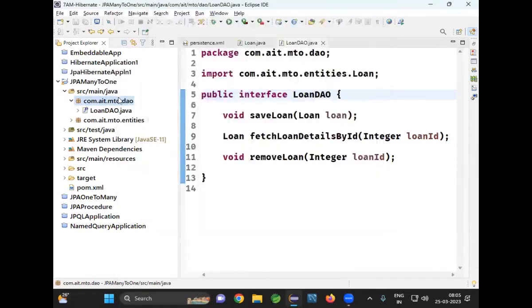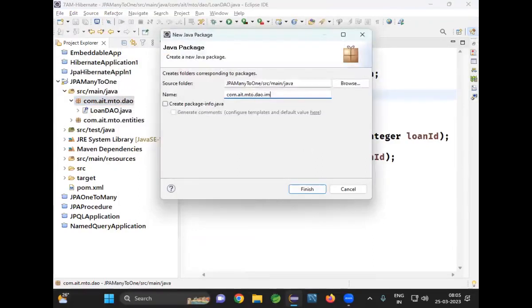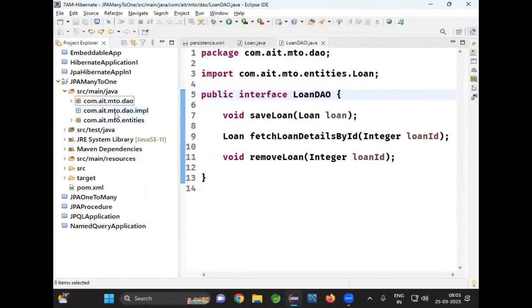Sorry. Package I want to create now. New package, dao.impl. Now this is my package. We can say this DAO is the parent package, and impl is the sub package. com.ait.mto.dao.impl is a sub package of com.ait.mto.dao.